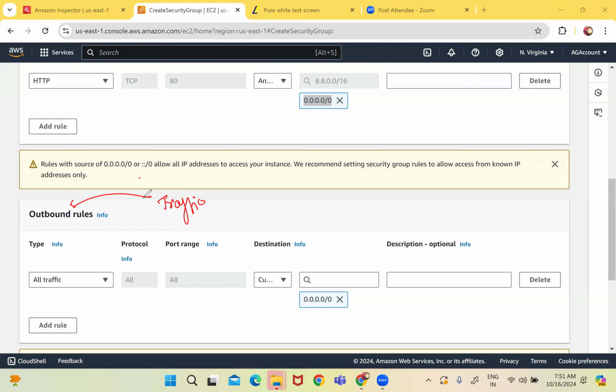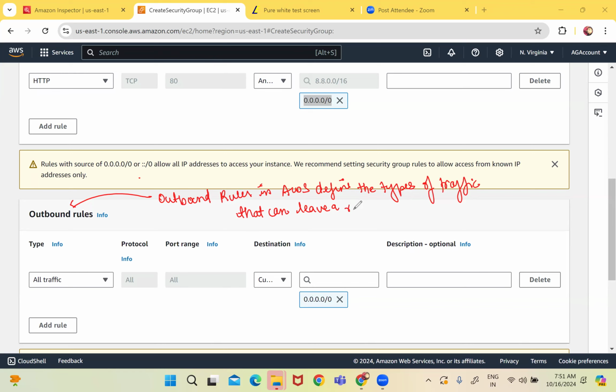Okay. So basically, I can say the outbound rule in AWS defines the types of traffic that can leave a resource, such as an EC2 instance or a subnetwork. The traffic which is going to the outside.